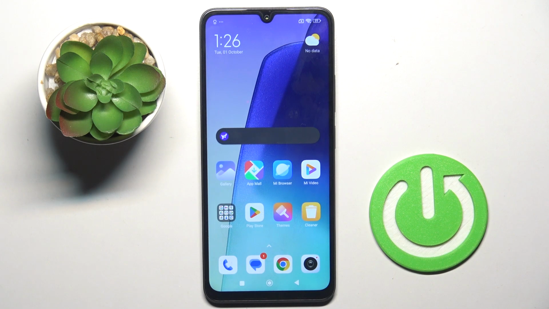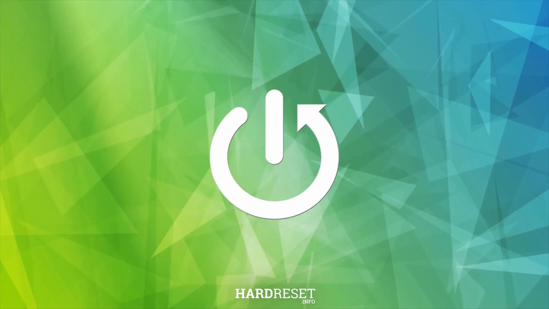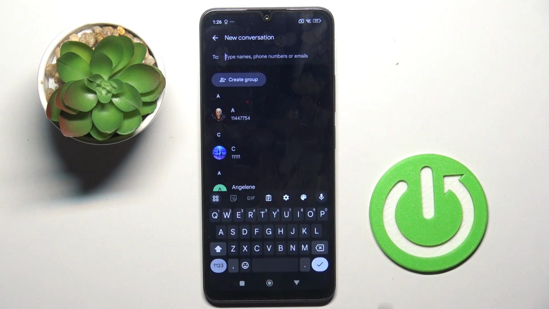Morning guys, in front of me is Redmi 14R and let me show you how to change keyboard language. At first open new message, then click on start chat and that's the panel that we need to open.